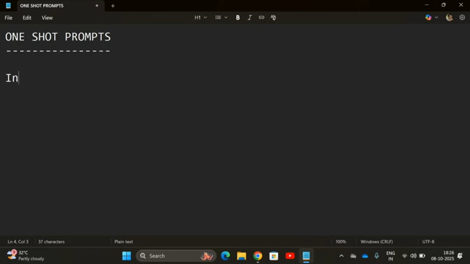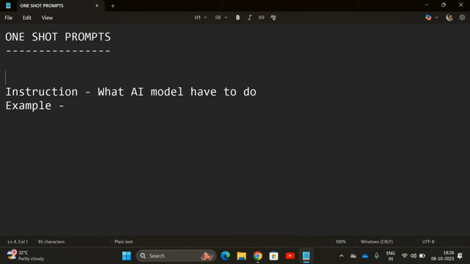The instruction is common here. The instruction tells what the AI model has to do, right? And along with the instruction, here we will also be giving an example. So the instruction plus example, and that is only one example. That's why the name comes as a one shot prompt.